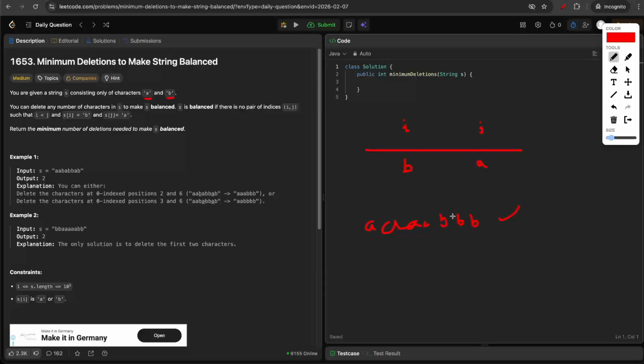So this is valid because B is not appearing before A. Or you can have only A. So this is also a valid end string. Or you can have all B's. So this is also valid. But you can't have a string like this: B, B, B, and then A, A. Here a B is appearing before A. So this string is invalid and not balanced. Only these types of strings are balanced. And you have to return the minimum deletions needed to make it balanced.